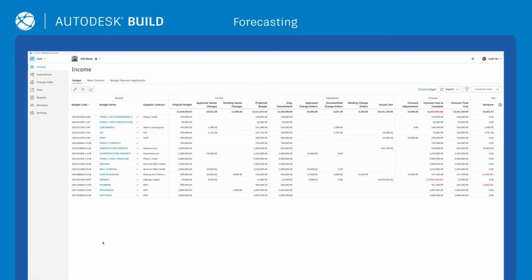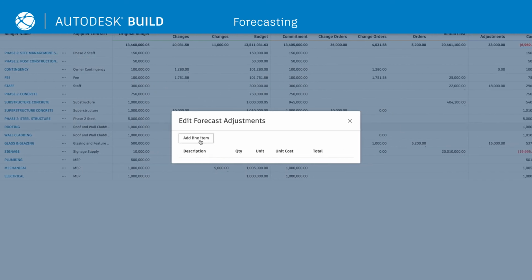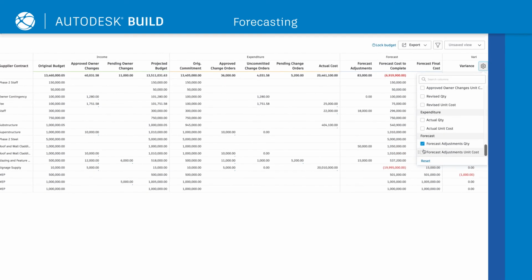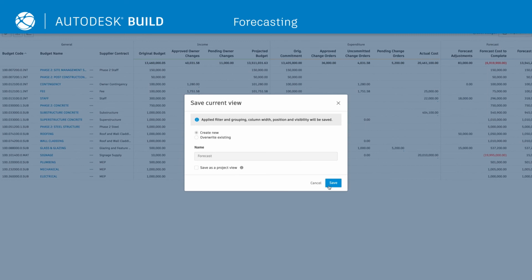Lastly, Cost also includes a forecasting functionality, allowing teams to make forecast adjustments and view final forecasted costs and variances. Teams can create custom forecasts by leveraging planned and actual cost data, generating custom calculated columns, and saving personalized views.